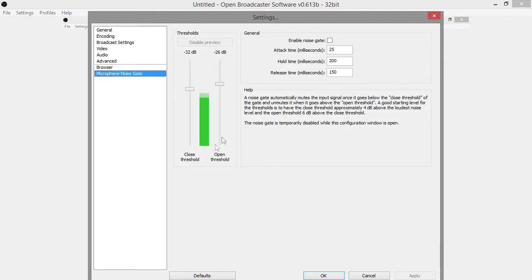Microphone noise gate. This just tells you how loud your mic is. I've never really messed with this. This is all default stuff, and I've never really needed to use this. Okay. So I'm just going to go ahead and click OK.